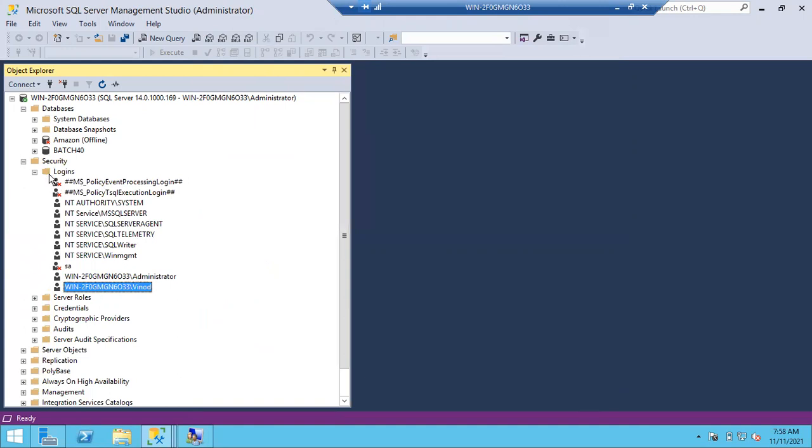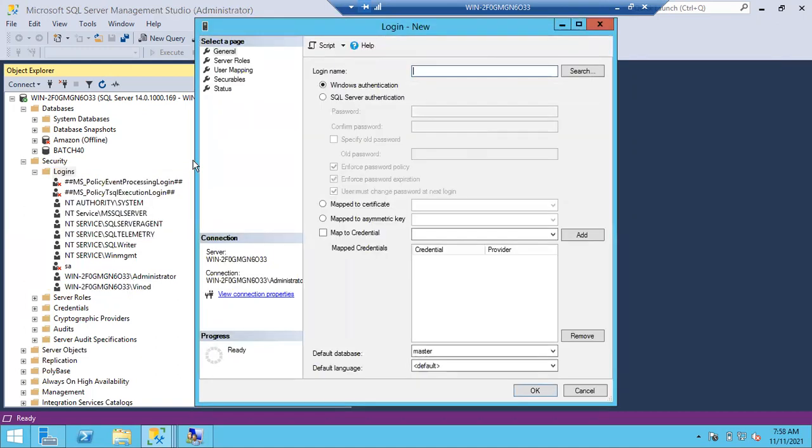Let's create a SQL login. For a SQL login, there is no prerequisite. It is not mandatory to create Windows-level users first; you can directly create a login. I will create a login for Dev. For Dev, I'll create a SQL login. Choose SQL authentication, give the name as Dev.